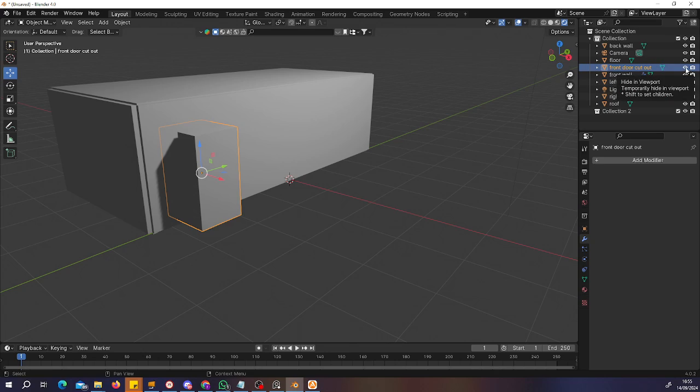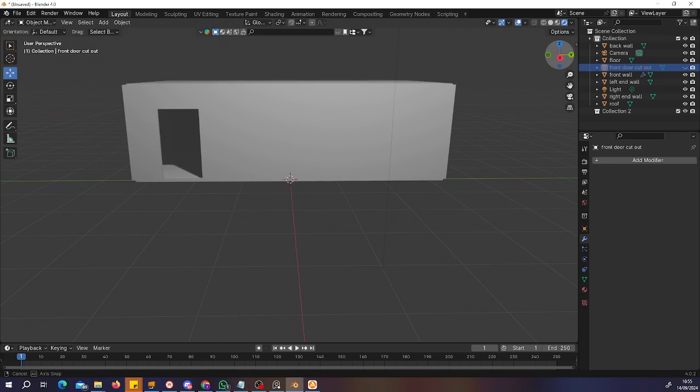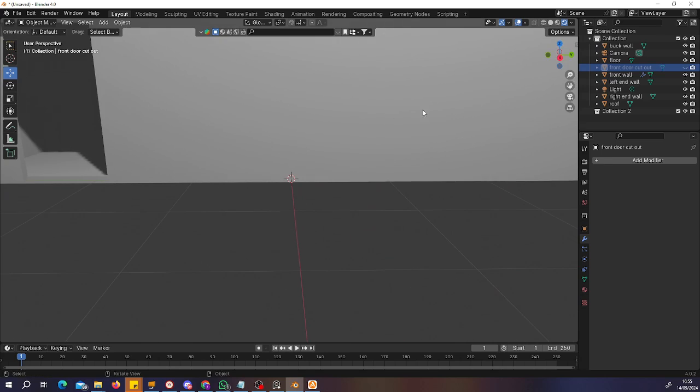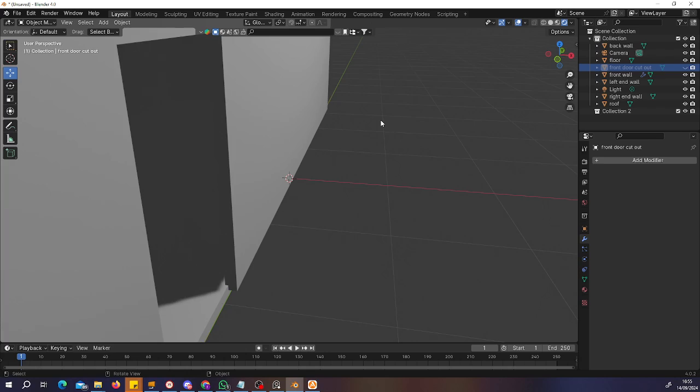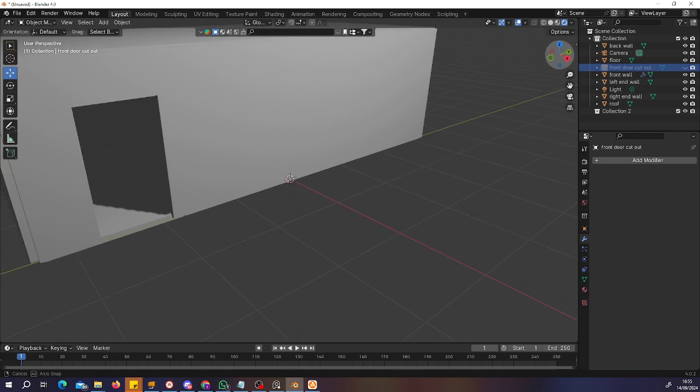Here, so it won't actually be seen. Okay, so a little eye at the end of it. Hide it. And now you can see what it will actually look like after you apply it, before you apply it. Okay. So now as you can see, I've got a door, I've got walls, I've got a roof, and I've got floors.